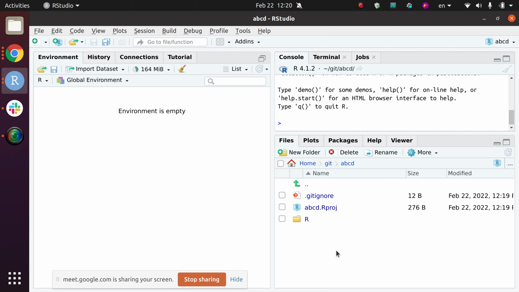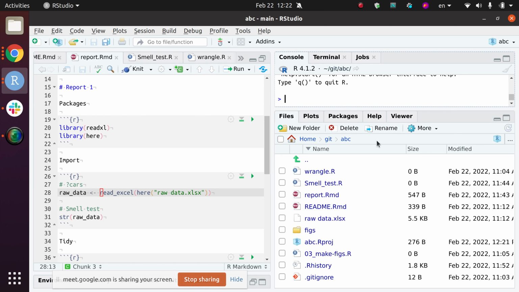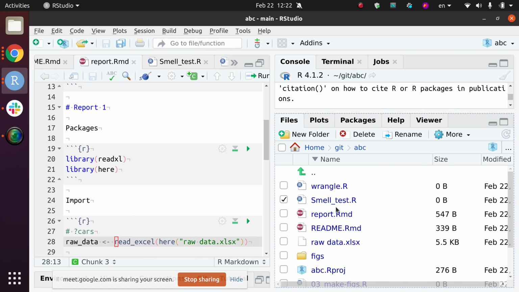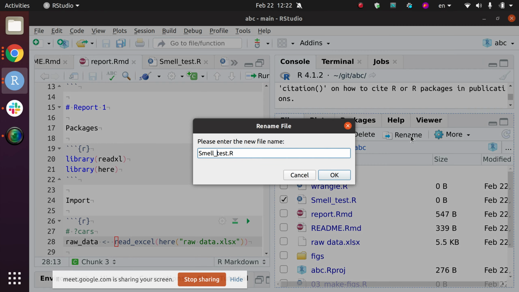So this project follows the recommendations here from Jenny, except that it has a few problems that we're going to fix together as a way to review what we're covering today. For example, we have a smell test file, and one thing about this file name that is not very good is that the underscore is separating two pieces that belong together. Smell test is a phrase, and the two words refer to the same thing. So I think a better name for this could be smell-test.